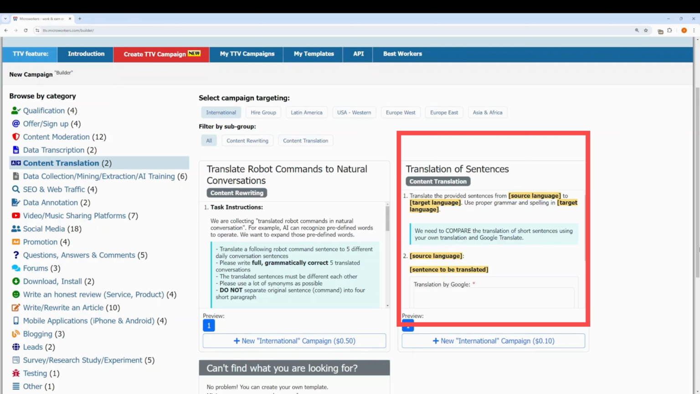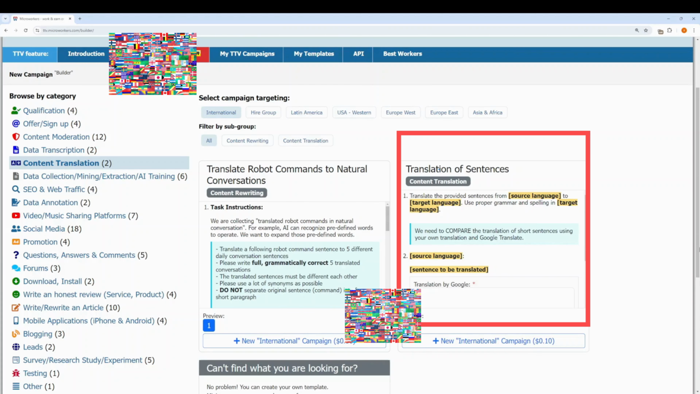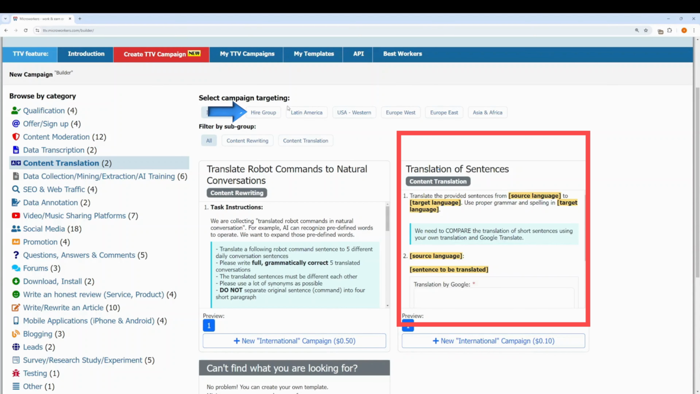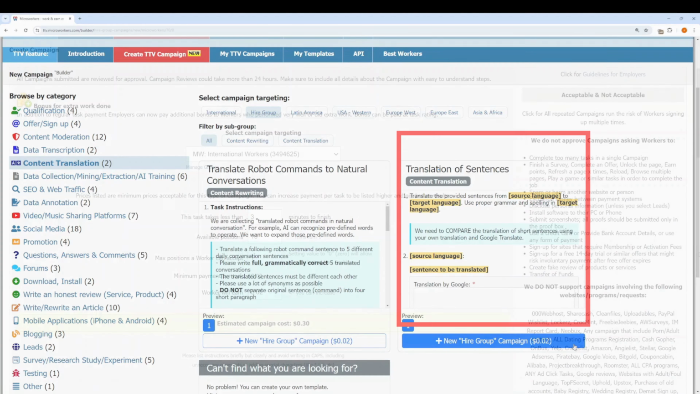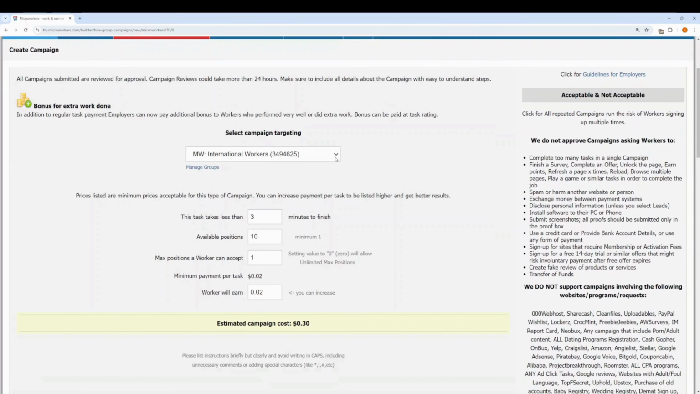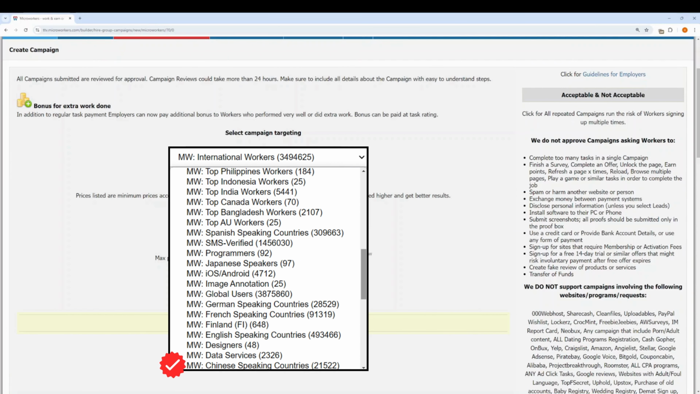The button here displays the new international campaign, which is 10 cents. This is the cost per task under the Basic International Zone only. We suggest using Hire Group for this type of category. Check out the cost display, it changes to 2 cents. The best group to hire for this is MW Chinese-speaking countries.